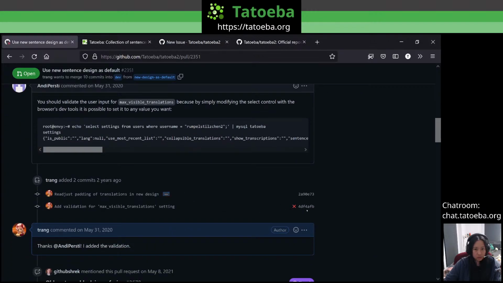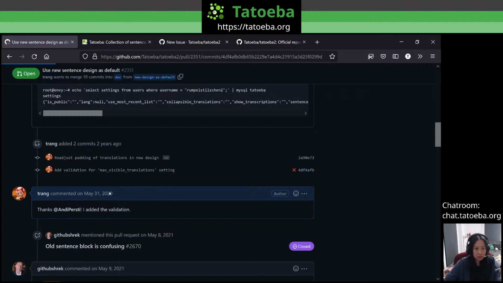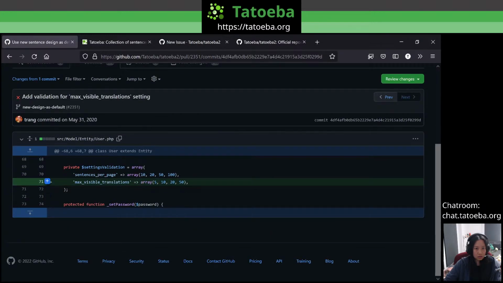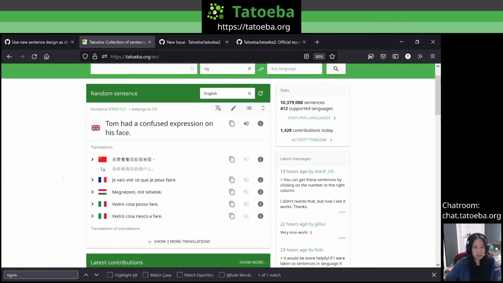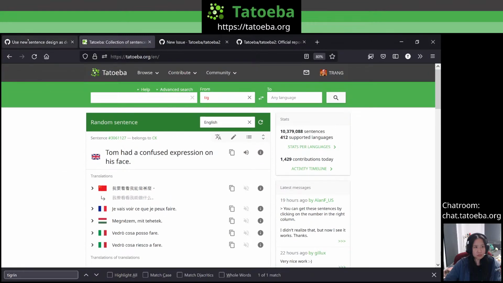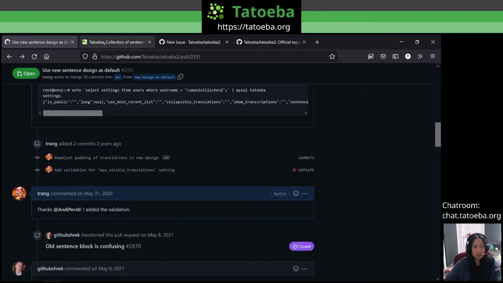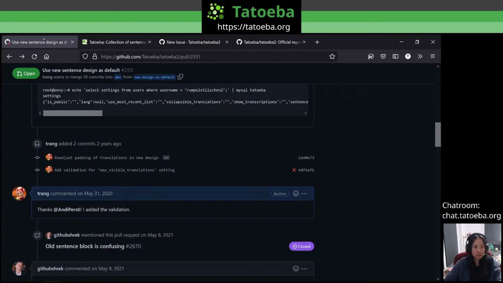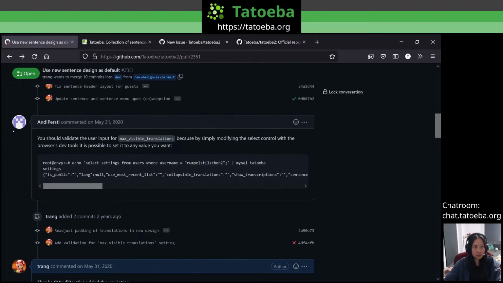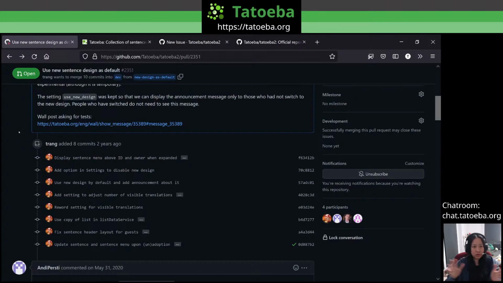If I just have a look quickly. Right, so yeah. If I take the code changes that I made back then, there would be a choice between 5, 10, 20 or 50 translations displayed. Of course, that affects the new sentence design. That doesn't affect the old one, because the old one we're going to be phasing out.